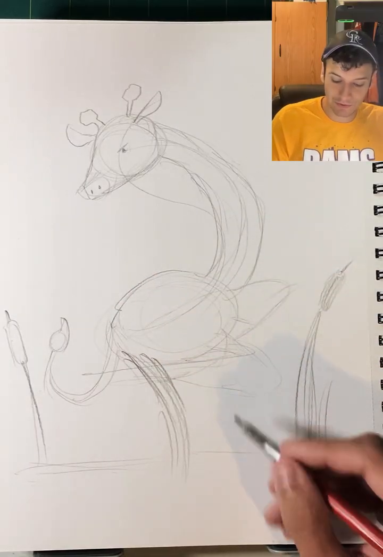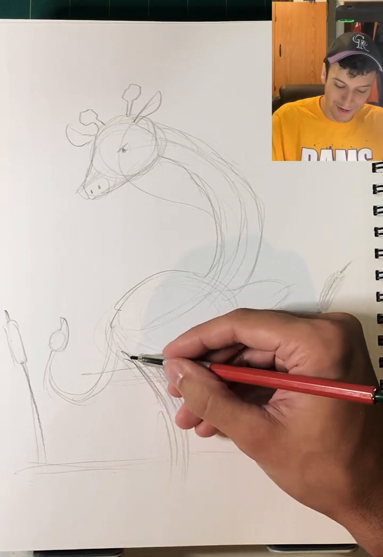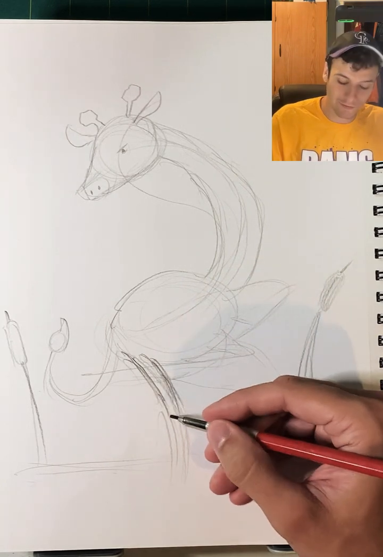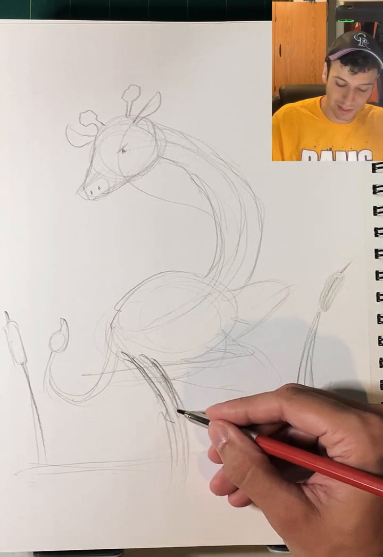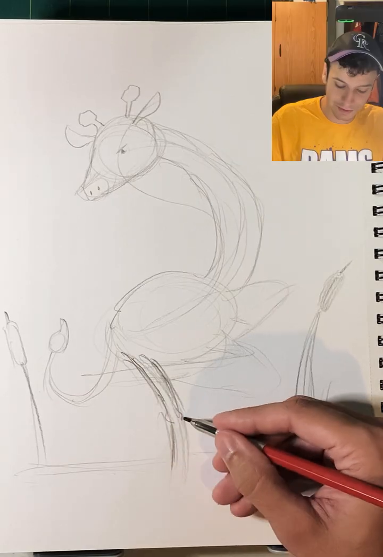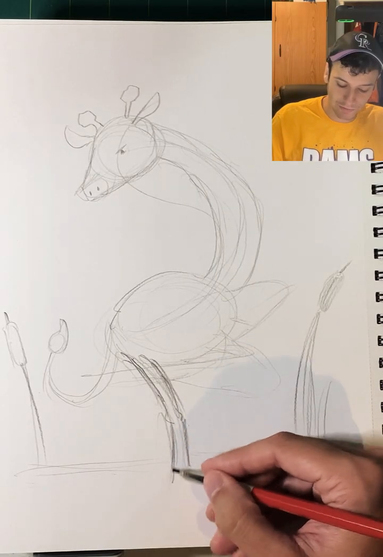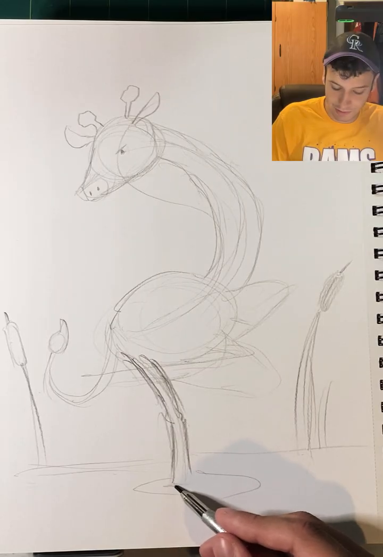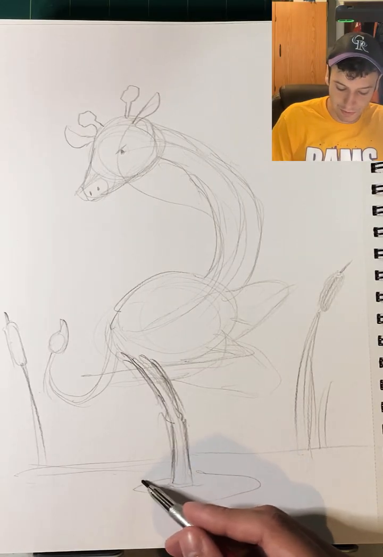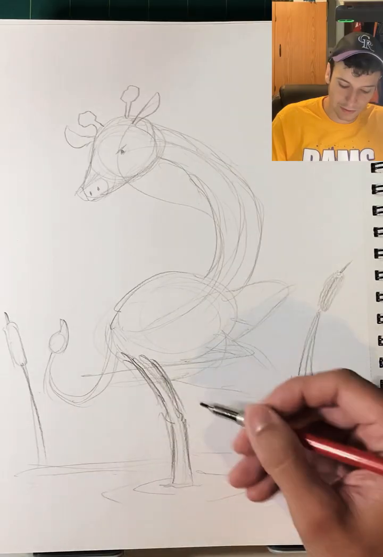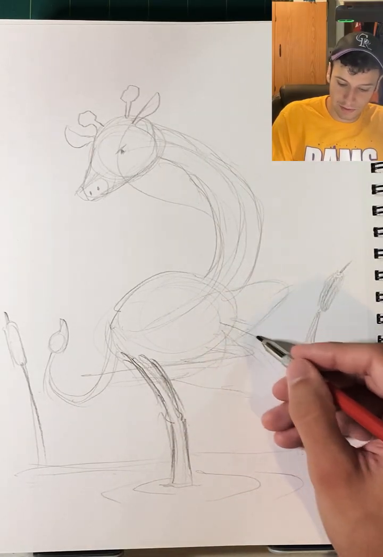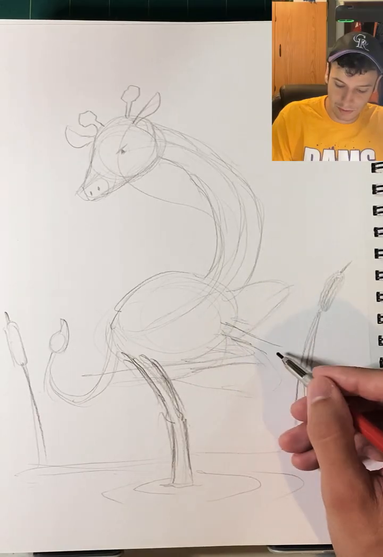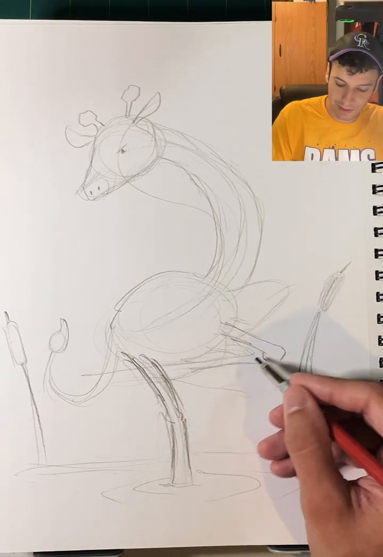I've got the basic shapes of a giraffe. How I'm gonna do the legs. Because it's cartooning, the legs don't have to be fully structured. We're gonna give it a knee in the middle. And we're going to have the leg kind of go outwards a little bit, just to indicate that he's in water. Give him that knobby knee.